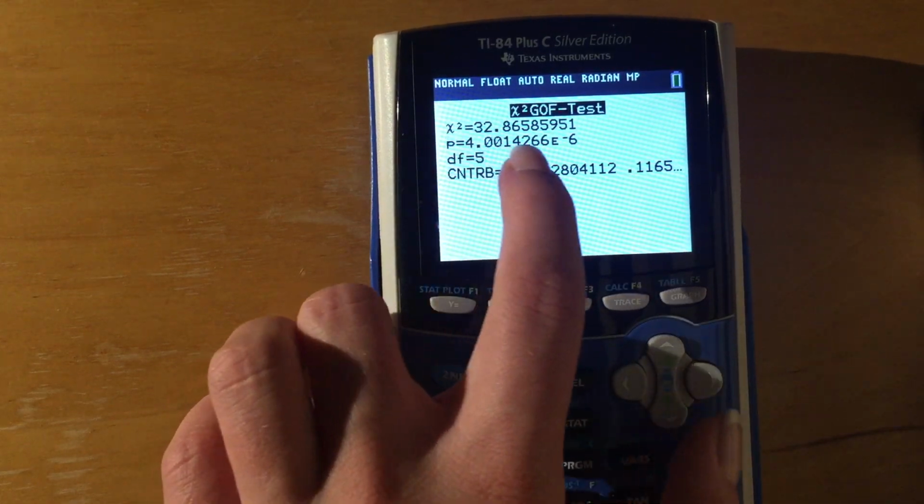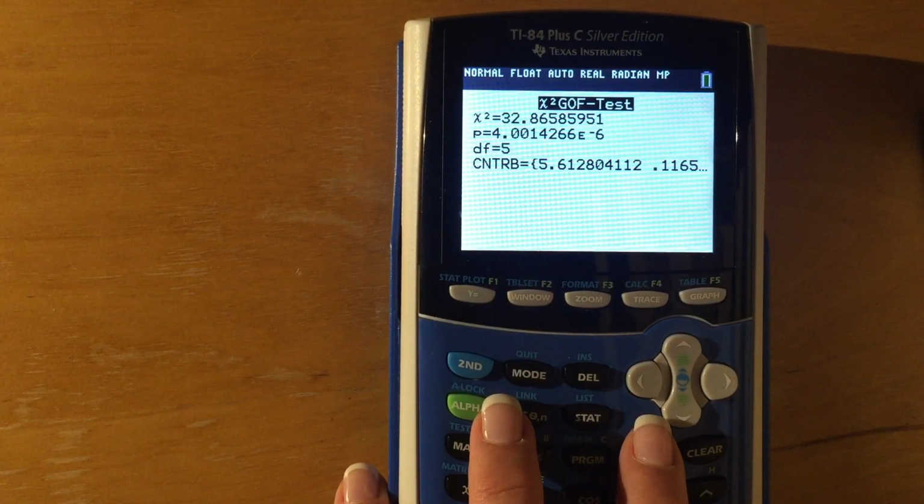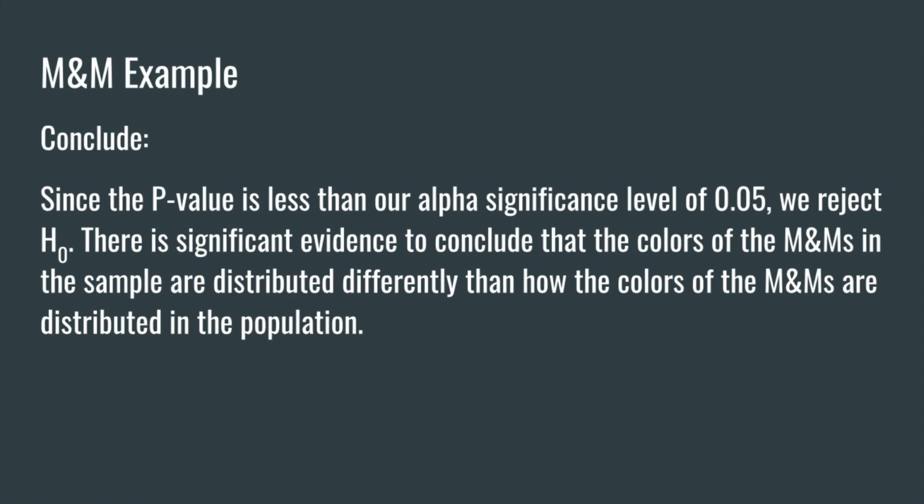So we see that the chi-squared statistic is the same as what we calculated before, the 32.87. And then it gives us an exact p-value. So we just said with the green sheet that it was below 0.01. Here it gives us an exact value that we see is almost 0. So this gave us all of the same thing, and now we can draw our conclusions from here. Since our p-value is less than our alpha significance level of 0.05, we reject the null hypothesis. There is significant evidence to conclude that the colors of the M&Ms in the sample are distributed differently than how the colors of the M&Ms are distributed in the population.